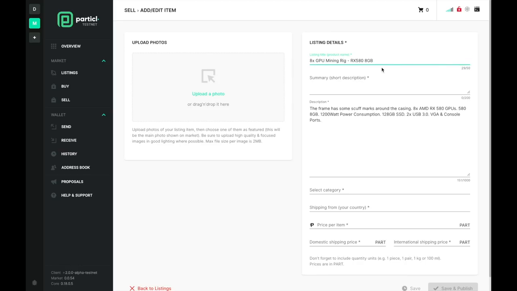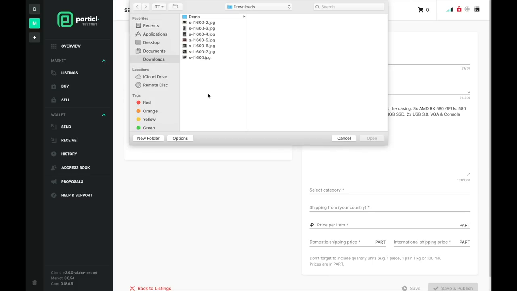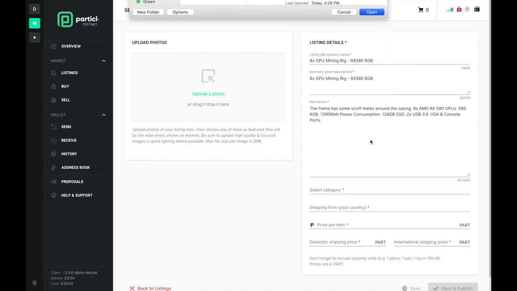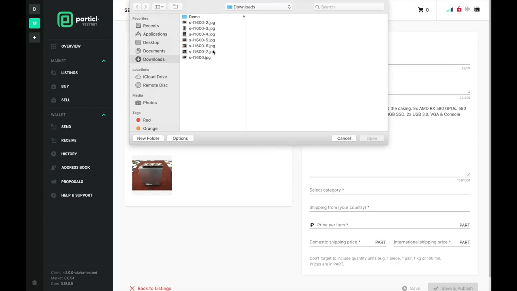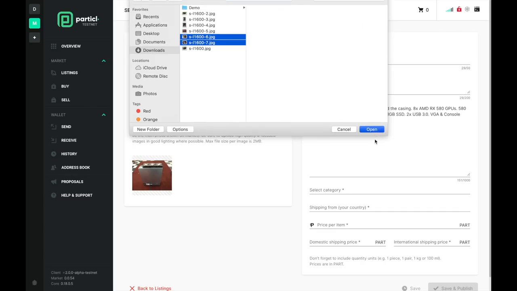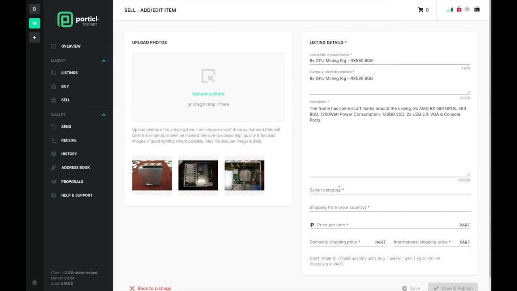Here's where you fill up all the information about your product: its description, title, category, images, and so on. All the data that you see here is stored off-chain on Particl's secure message side network. It ensures a great level of privacy and it doesn't slow down the Particl network by filling it with data that stays there forever.